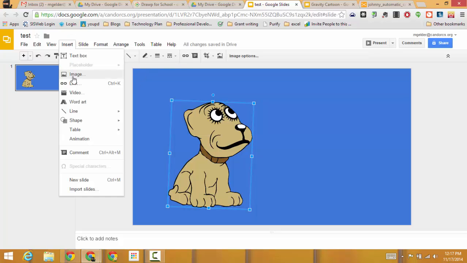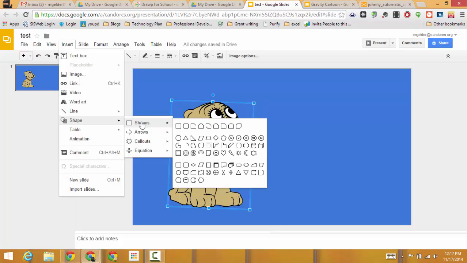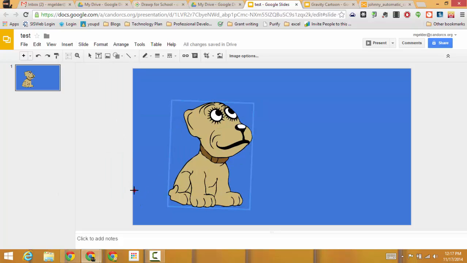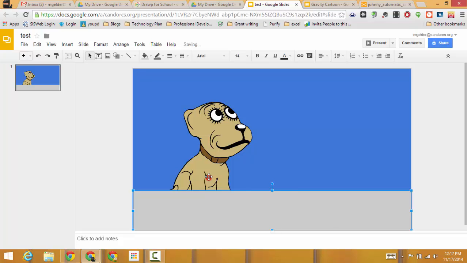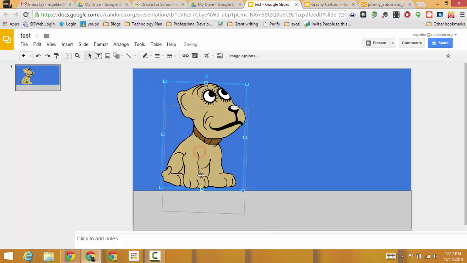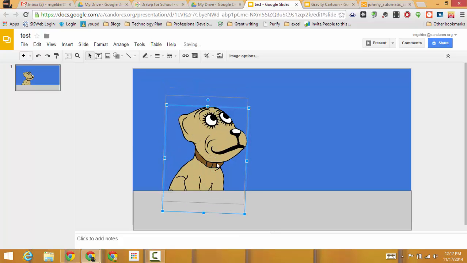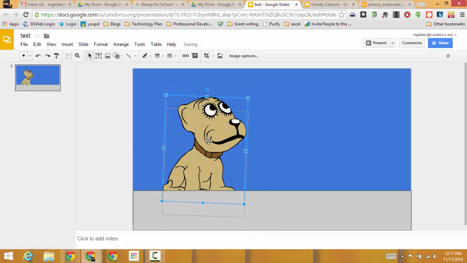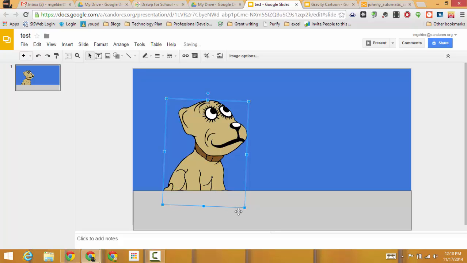So I can insert a shape like this, and if I insert that like that, it gives him something to stand on. And now you can see I was going to make this the ground, let's say. The only issue is he's sort of tucked in behind there.